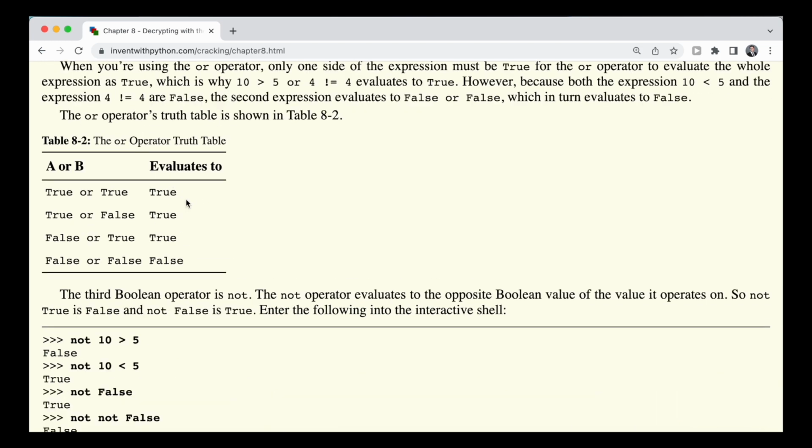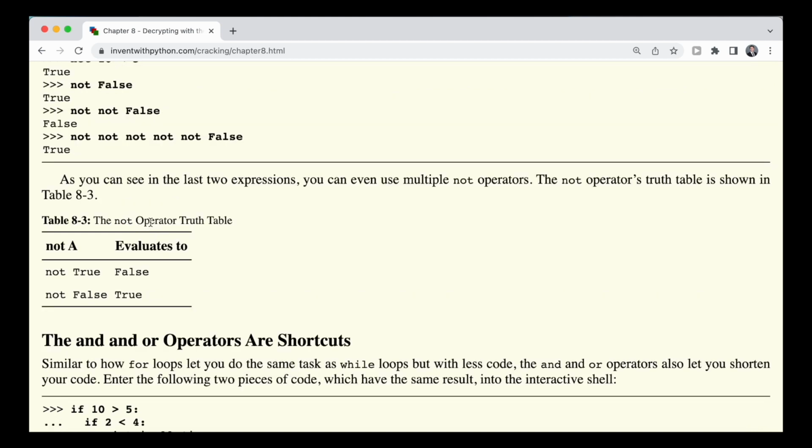The OR operator truth table is basically the other way around. Here everything is true except if you have false or false as a statement. And the reason is that if at least one of the two sides in the expression evaluates to true, then the entire expression will evaluate to true. So it's sort of the opposite of the AND truth table. And finally we have the NOT operator truth table. In this case, the Boolean expression will always be reversed, so not true evaluates to false, and not false evaluates to true.